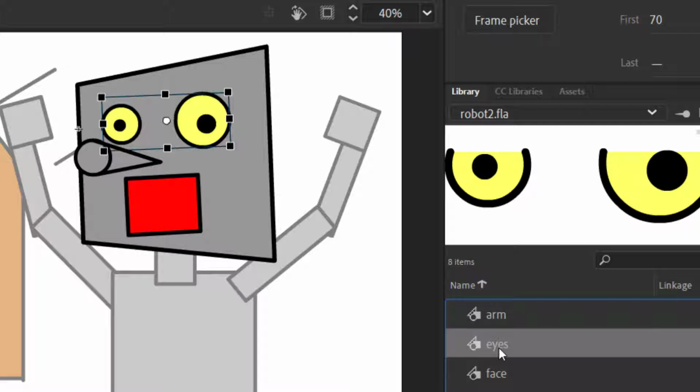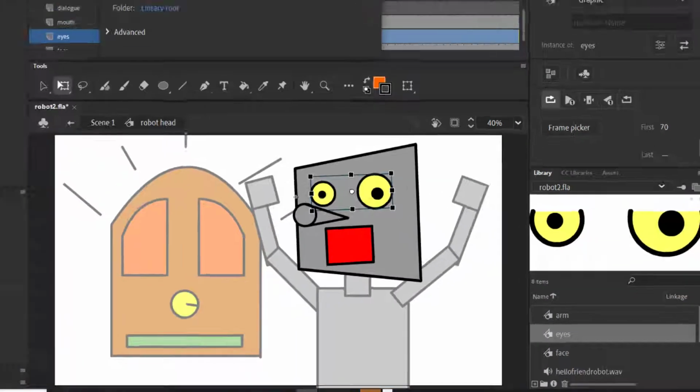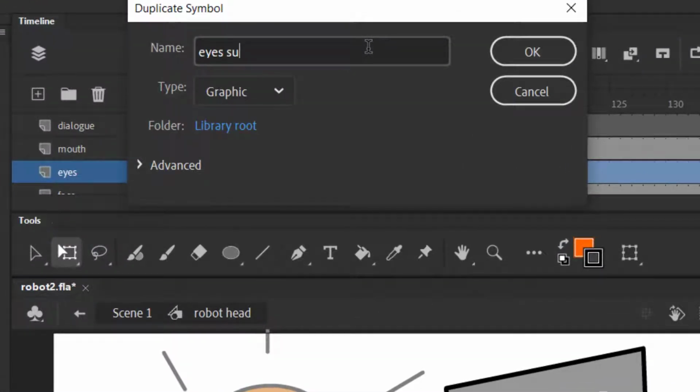So what I'm going to do is make a new set of eyes and just replace that new set with the eyes that are here. What I'm doing is right-clicking. You can also control-click on a Mac, and I'm going to duplicate those eyes. Right now it calls them eyes copy, but I'm going to call it eyes surprised.